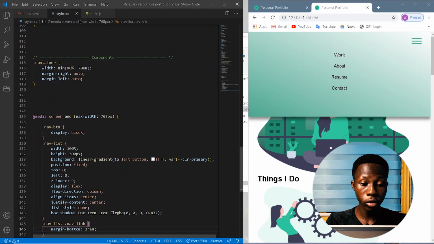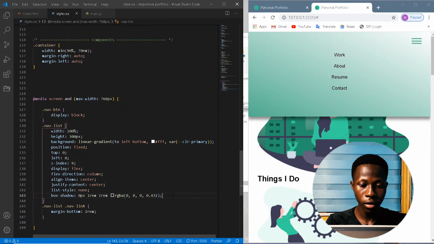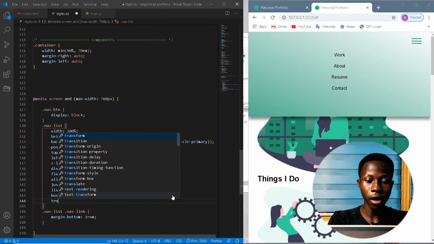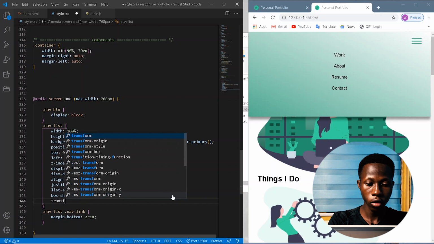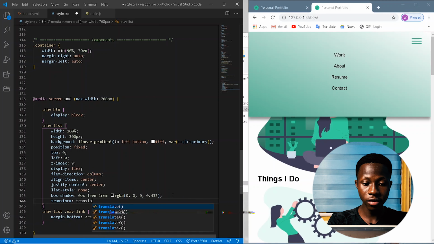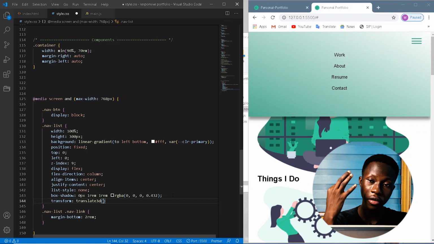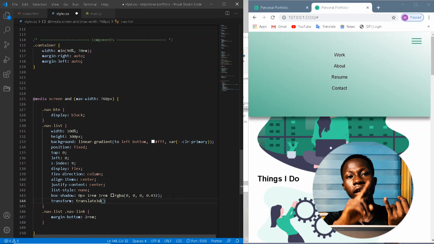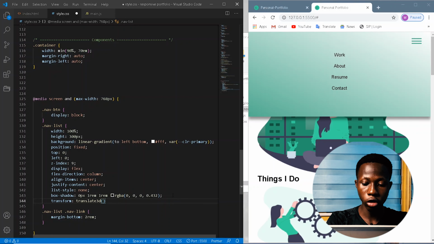This is what I'm going to do. I'm going to add transform, and I'm going to use translate3d. Alright, so it takes three values: X, Y, and Z. Let's look at it. I'm going to put 0 for now, and then 0. So you know what X does? X is movement on the X axis, Y is movement on the Y axis, and Z is movement on the Z axis.